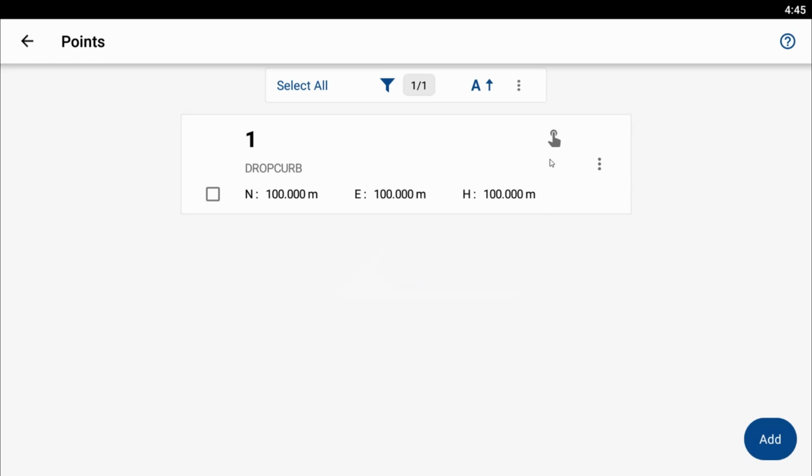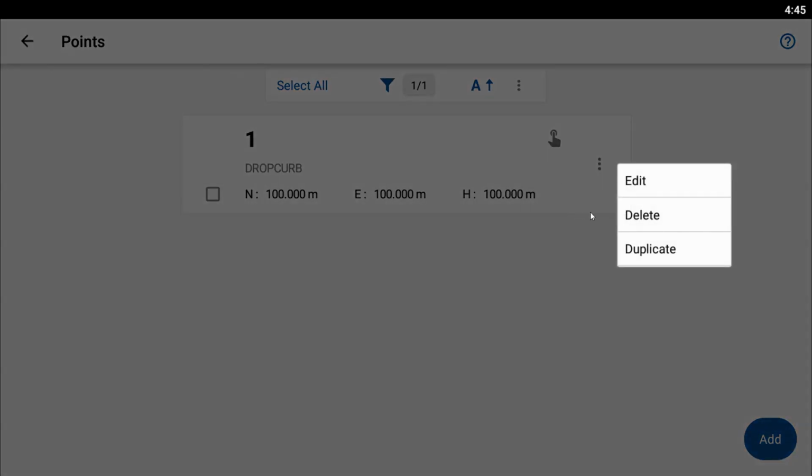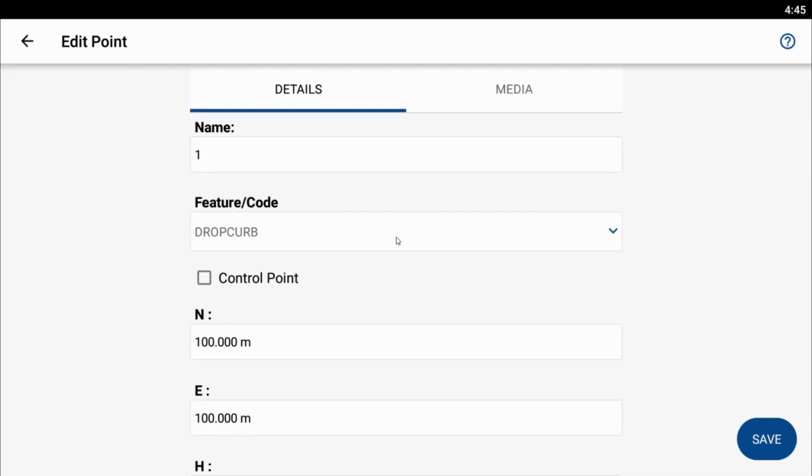And what I'm going to do is I'm going to select the three dots to the right of that point there. And you're going to see a little drop down here. And from the drop down, I'm going to select Edit. And that's going to bring up all my point detail here. And what I'm going to do here is I'm going to change the name from point 1 to Control 1.